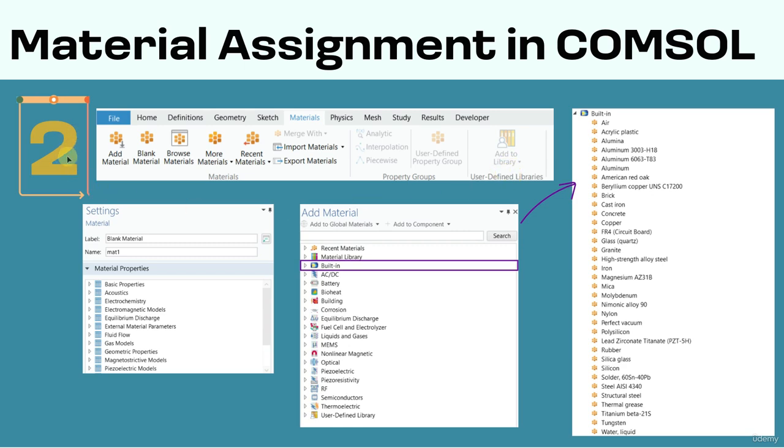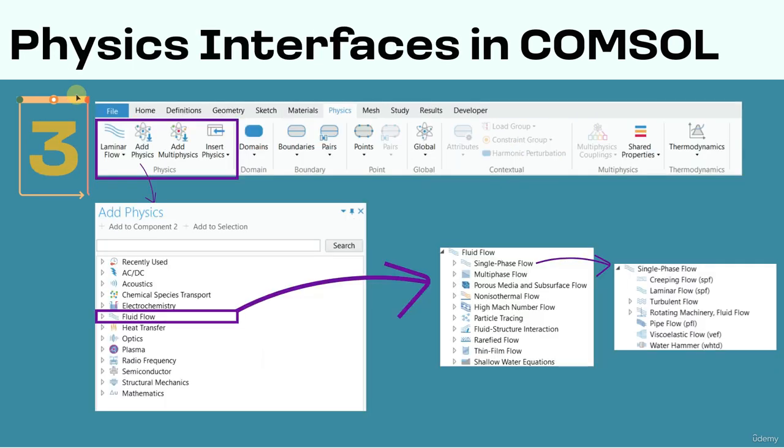So after the second step of material assignment in the workflow, the third step is the physics interface in COMSOL. So in COMSOL, under the physics ribbon, you can find different sections for the physics. For example, the first one is physics, and after that you have domain, boundary, and points. I will come to these later. So the first option is physics.